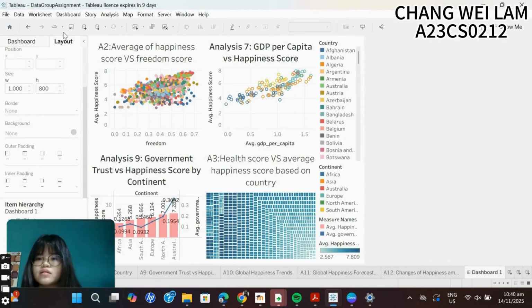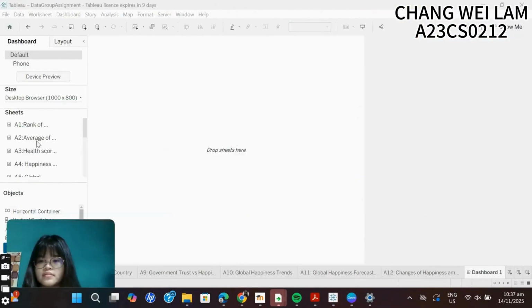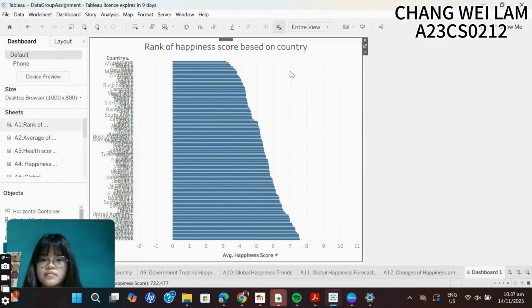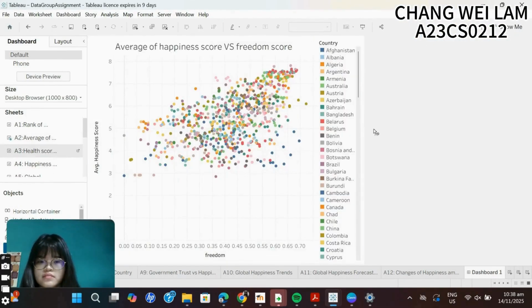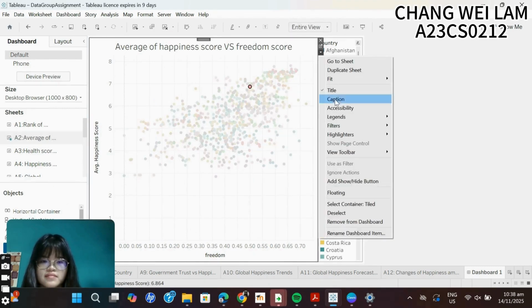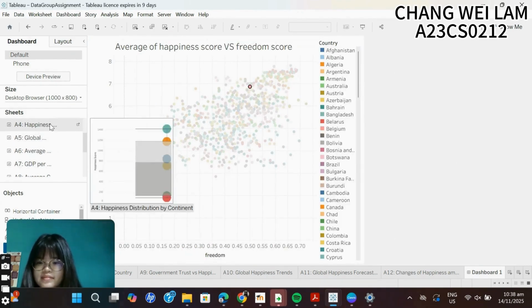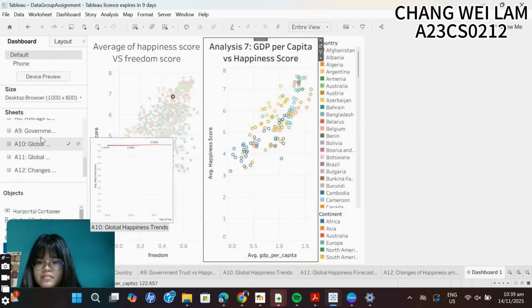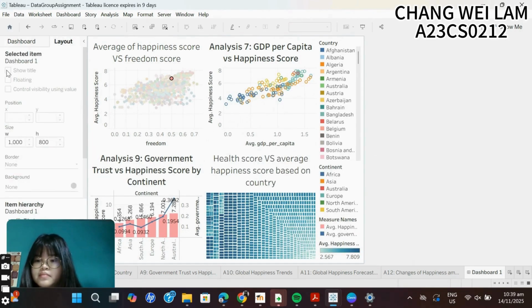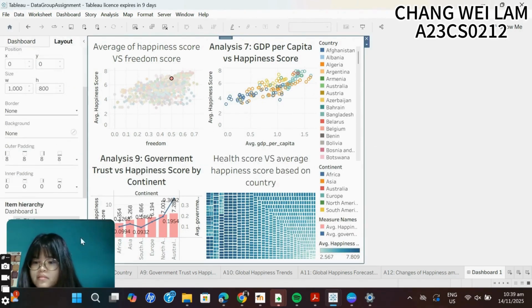So for now, I did a dashboard for the factors that influence happiness score. There are several graphs I combined into the dashboard, which are the average happiness vs freedom, the line graph that I use circles to represent, and also the GDP per capita vs happiness, the circle graph, and also the government trust vs happiness by continent. It uses the dual combination graph, and also the health vs the average happiness based on the country, which I use the tree map.